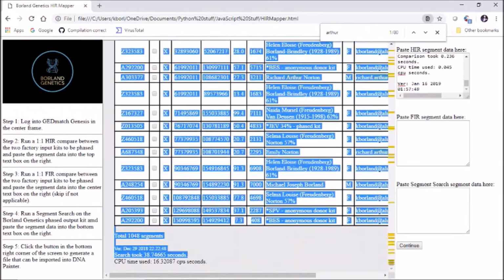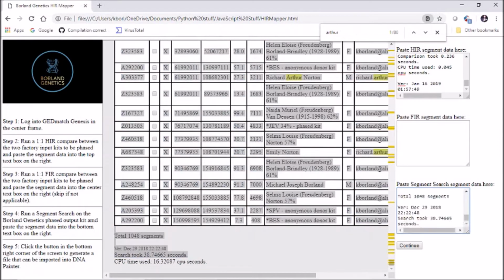There. Okay, copy and paste to the segmenter. Okay, segment search data here. So that's step 4. Step 5 is click continue.